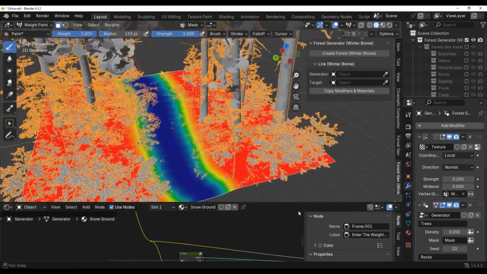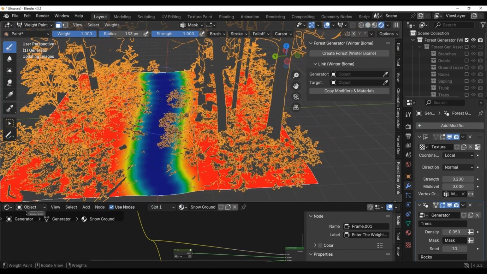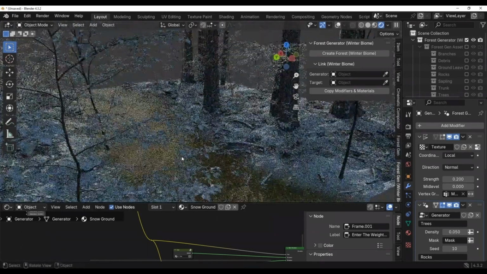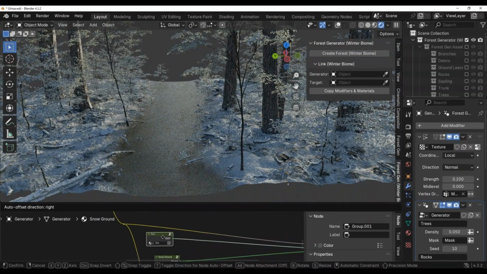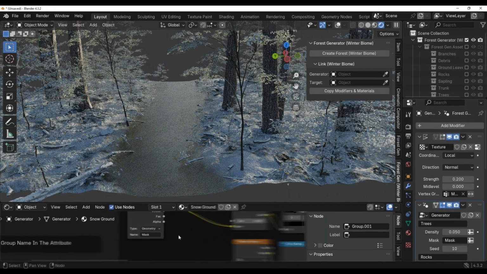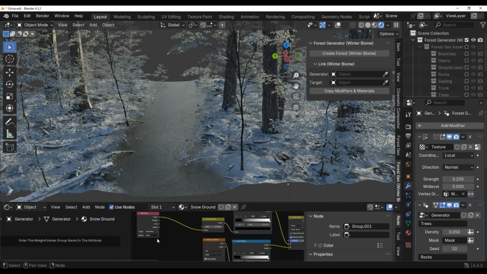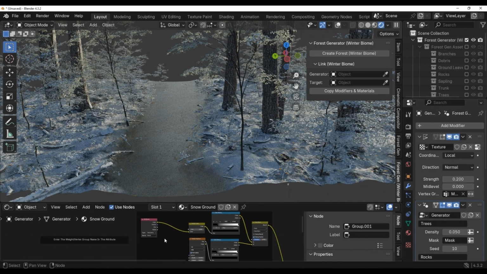Let's say I want something like a path. If the vertex group name is entered correctly, it will work fine. You can already see how the weight map works perfectly. You can also add your custom material if you want to. If you want to use another weight map, you can change the mask's name here.